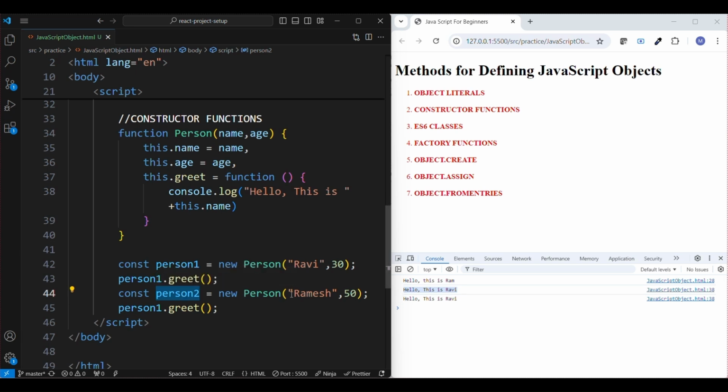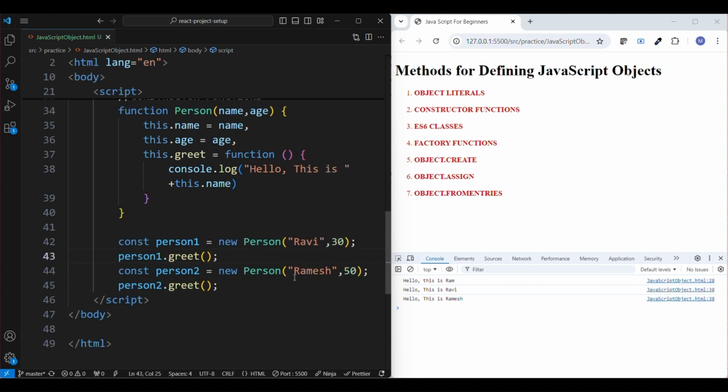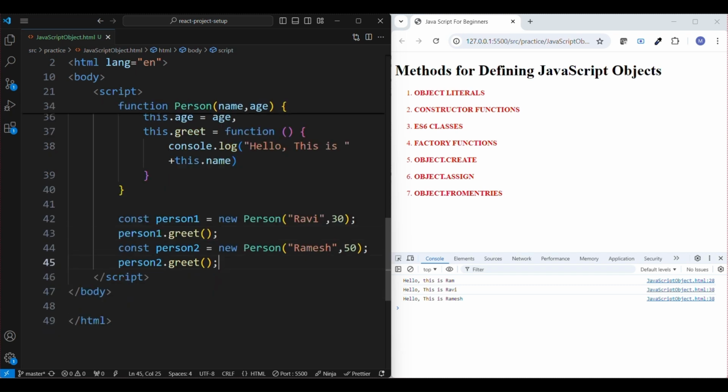Here, okay, something went wrong. I made a mistake here. I should call this person2. Now let me save and then see here. Now person2 has the properties name, that is Ramesh, and age 50. So this is the second way of creating objects. And the third way is using ES6 classes.